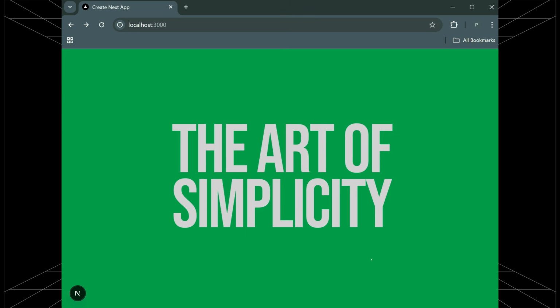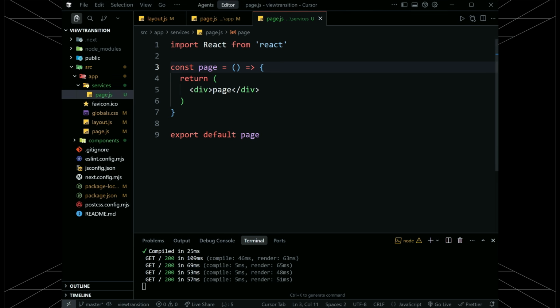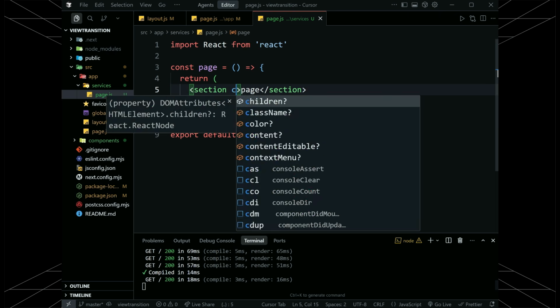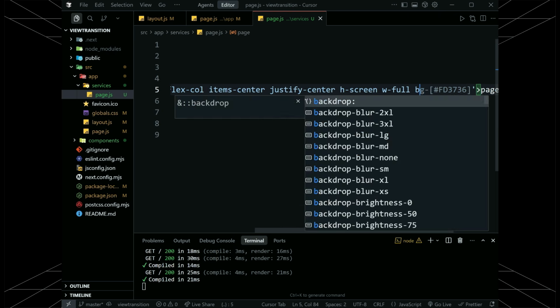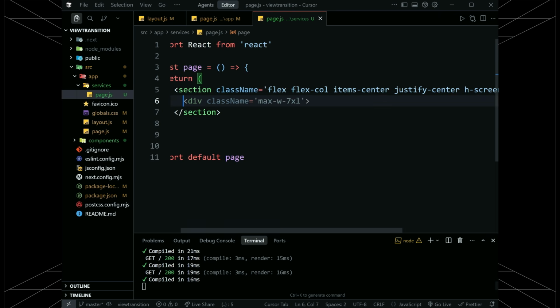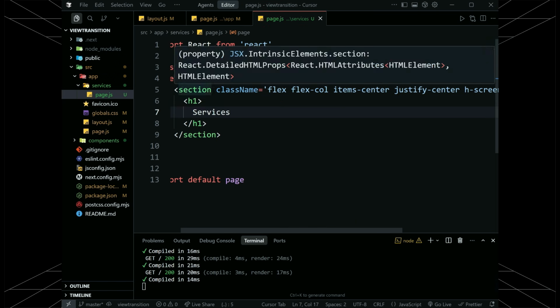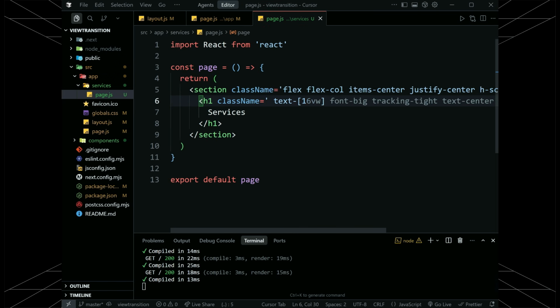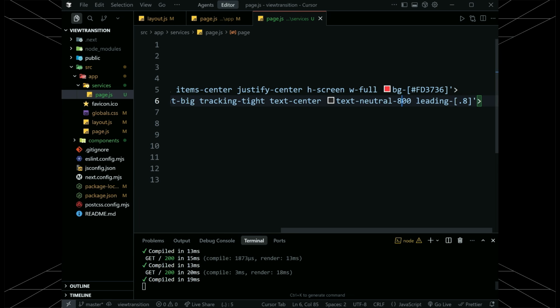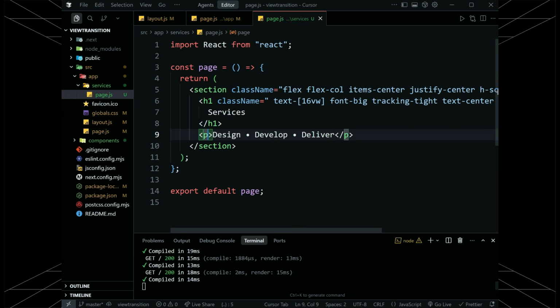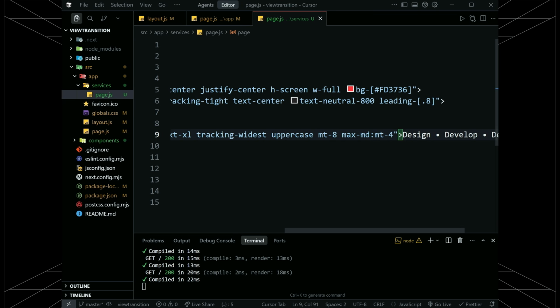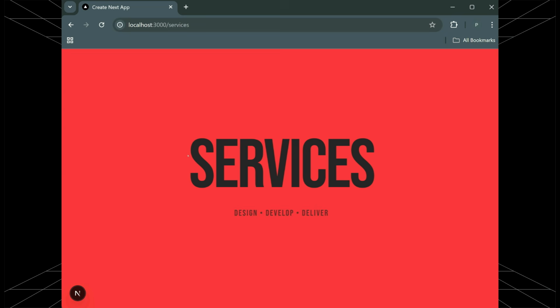Now let's move on to the service page layout. Here as well, we are creating a full screen section with red background and flex column layout. Inside the section, I am creating an h1 and applying the same style as the homepage h1, but this time with a darker shade. Just below the h1, I added a paragraph. Keep the font size small and give it a bit of top margin. With that, we have completed the service page layout.